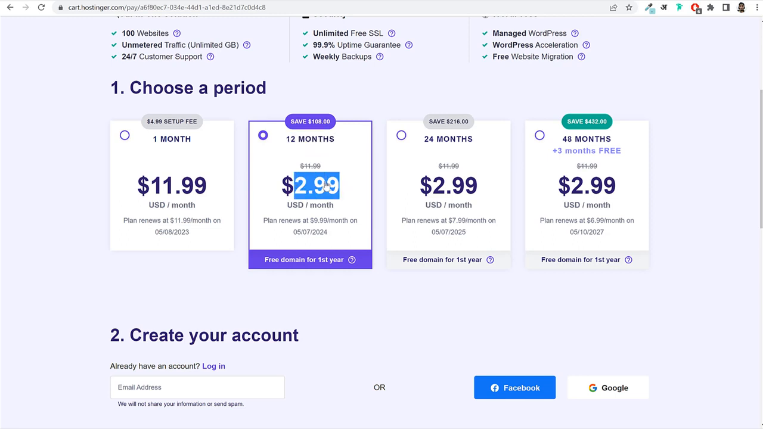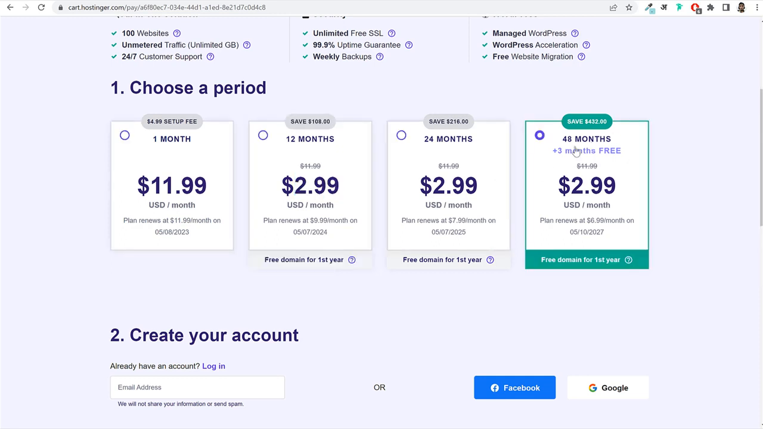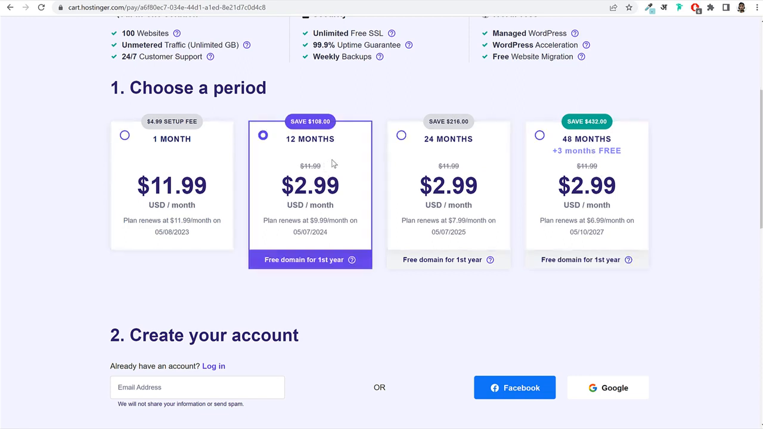But what I would recommend you to do is go with the 4 years plan. Now let me explain why I'm saying that. If you go with the 1 year plan, you will get a 70% discount for the first year. But for the second year, when you renew your plan, you will have to pay $10 per month. Here, as you can see, the plan renewal price is also given to you. So after 1 year, when you renew your plan, you'll have to pay $10 a month.